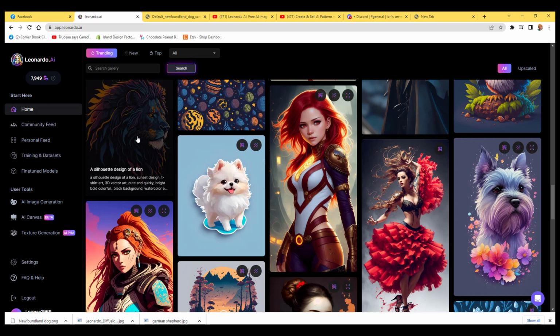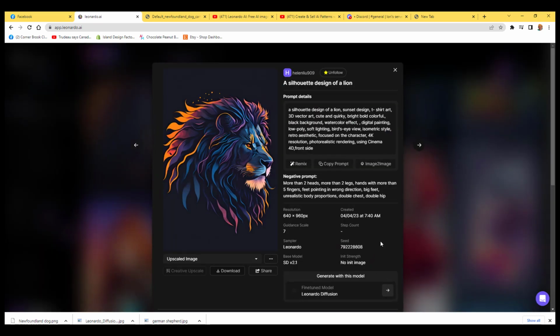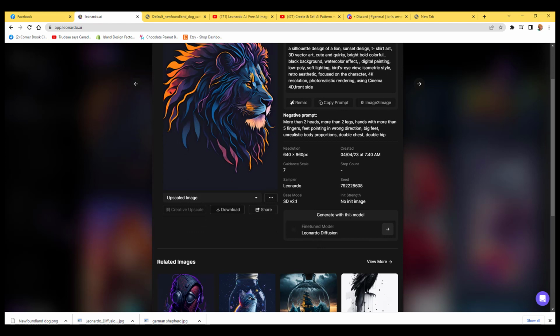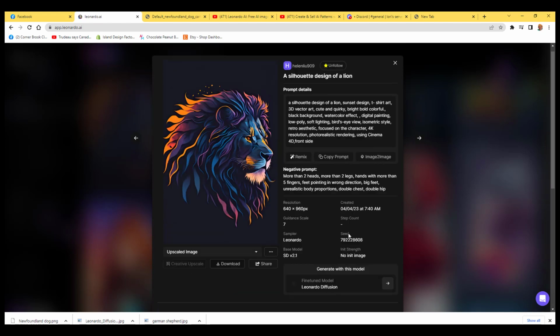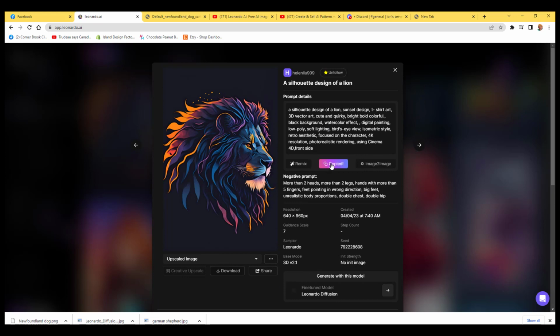So if I click on this image, you'll notice down here it says generate with this model, and it's a fine-tuned model, Leonardo Diffusion. Before I do that, I'm going to copy the prompt.